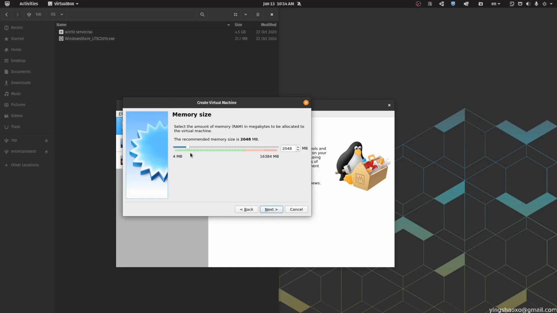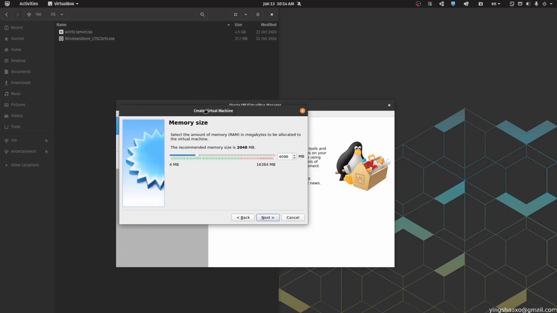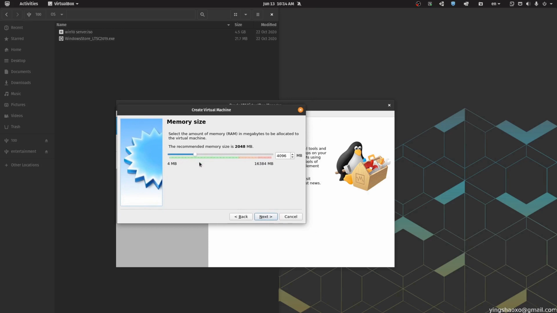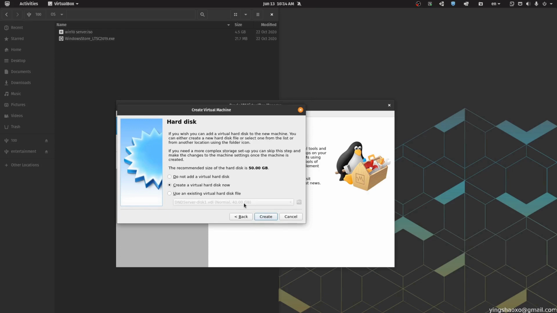For the memory size, you need to think about this because the Unreal Engine will definitely require a lot of memory. So here I'm gonna give it 4,000 megabytes. Then we hit the next button.